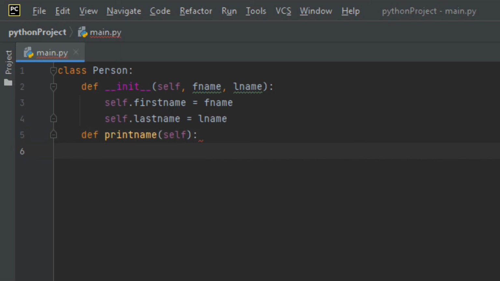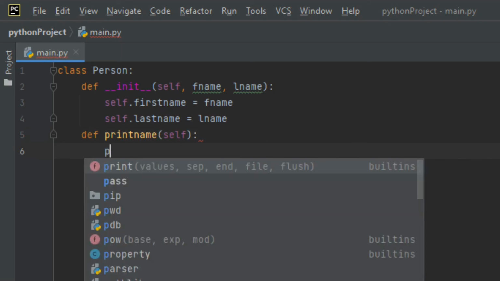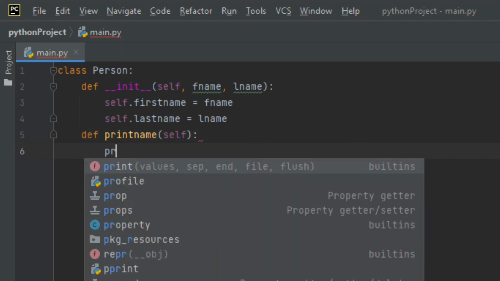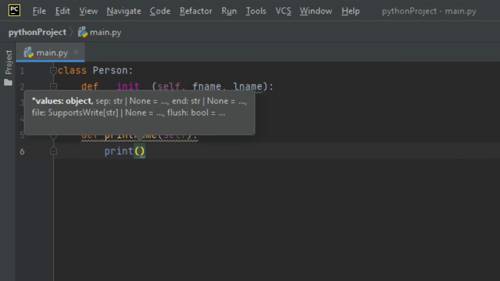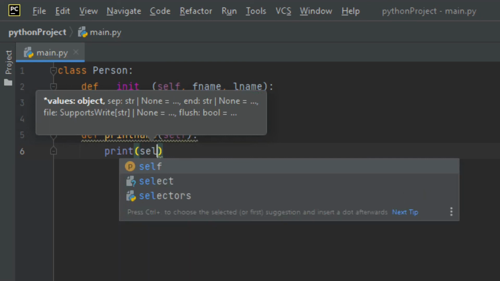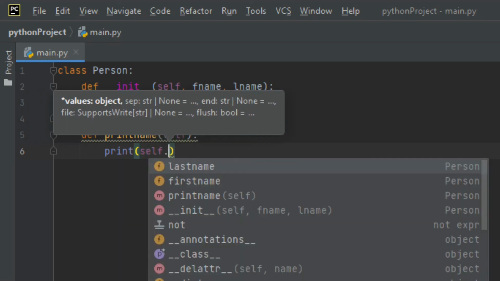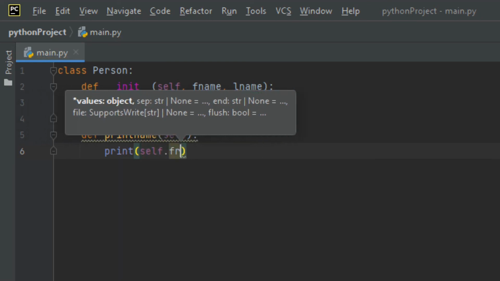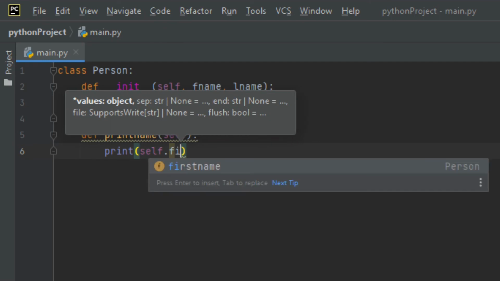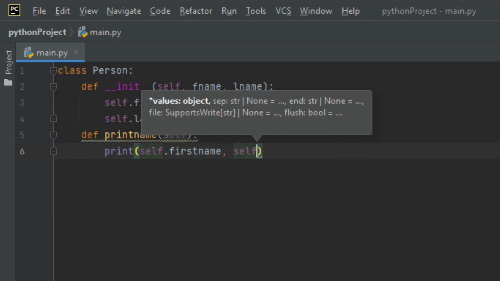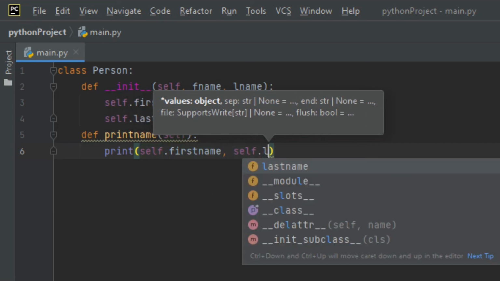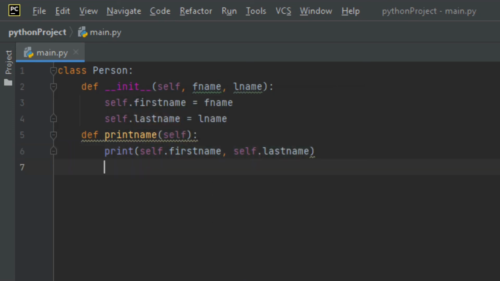Also, let me say print, self dot first name, comma, also self dot last name here.